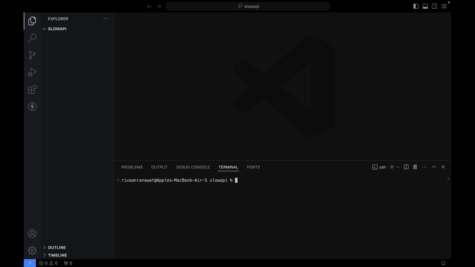So to create a virtual environment, I'll have to do python or python3, whichever one you use. Then you can do -m venv. Now this last part can be anything because it's the name of the folder of the virtual environment. After that, you can hit enter and we'll have a venv folder created for us.